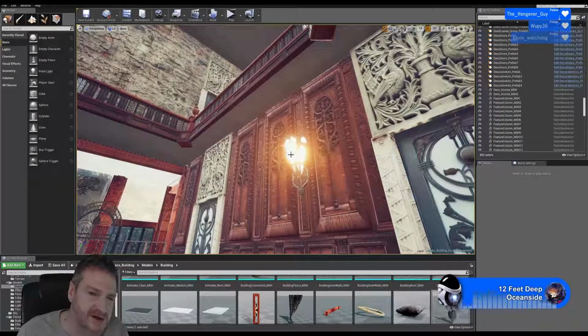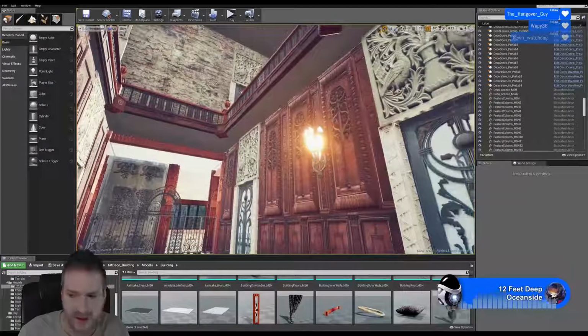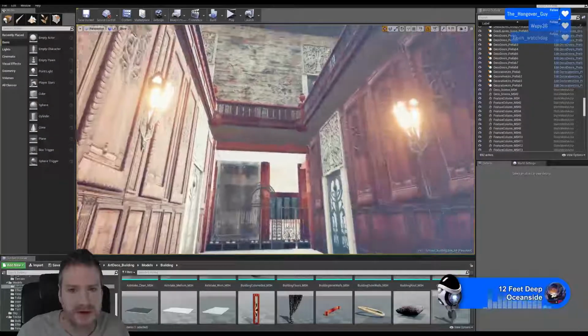So again, what we're going to do is place a light in front of this, which is going to shine light out. We're going to place a light behind it, which is going to shine light up the wall. Because remember, we're faking all of this. It's not a real light source. So, all right, we've got those two lights there.